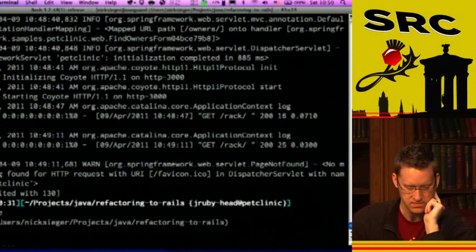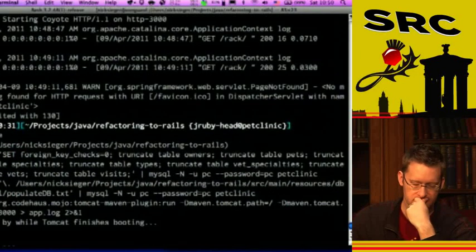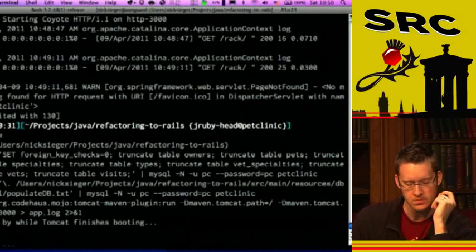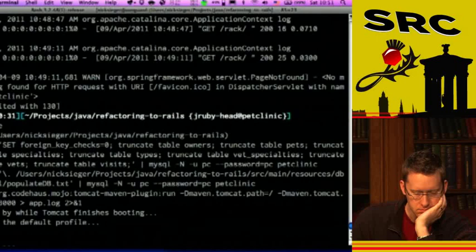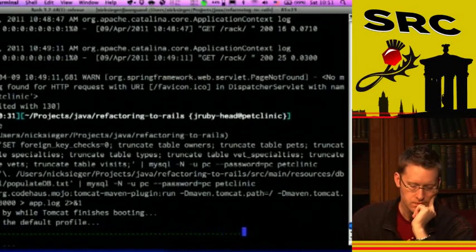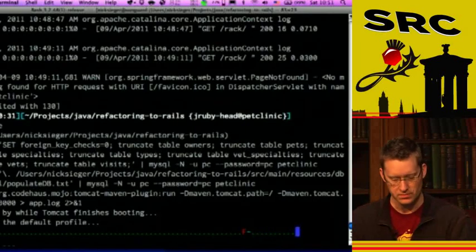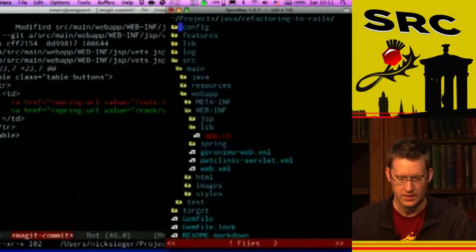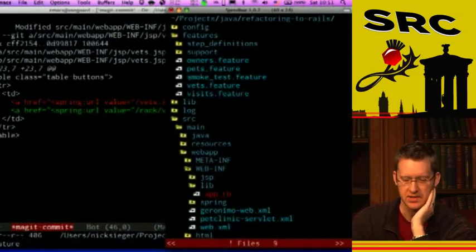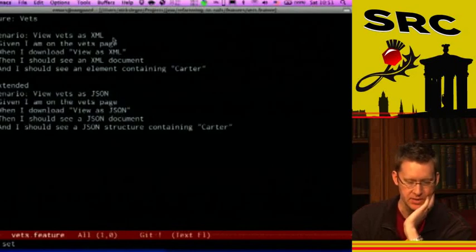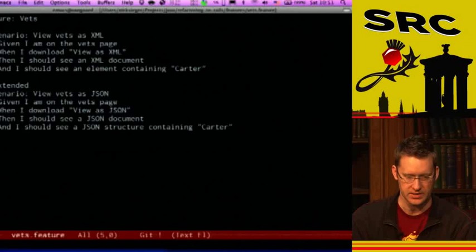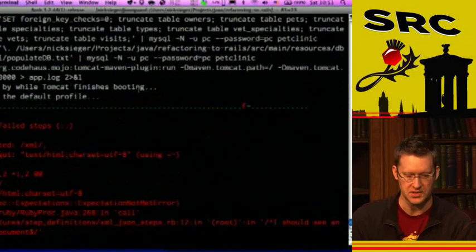And there should be one failure. Okay, and there's a failure. So what I have is, I believe it's in this cucumber feature here. This feature of the vets page, where you can view the veterinarian's list as an XML document, and this is the one that's failing right here. I believe it's this step right here. Oh, it's saying then I should see an XML document.